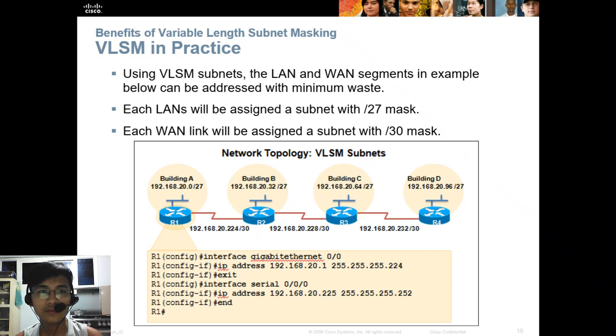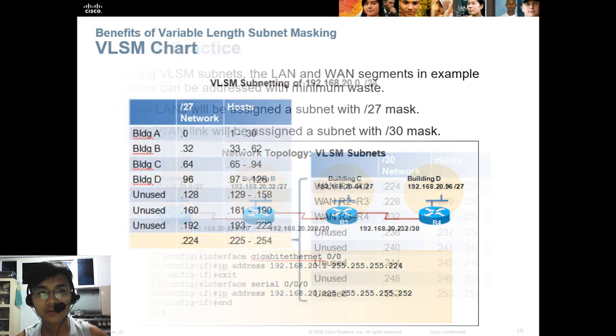VLSM in practice. Using VLSM subnets, the LAN and WAN segments in the example below can be addressed with minimum waste. Each LAN will be assigned a subnet with a /27 mask. Each serial link will be assigned a subnet with a /30 mask.